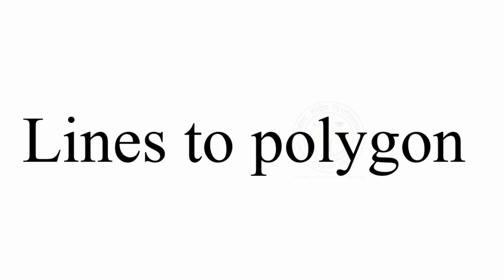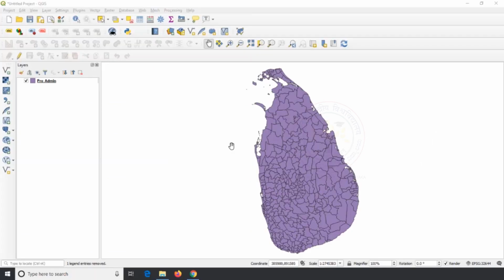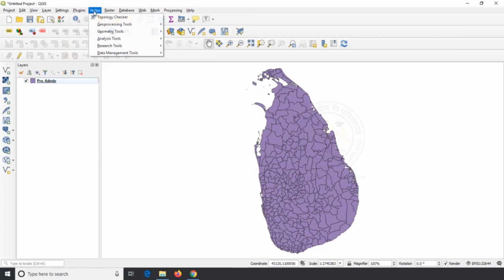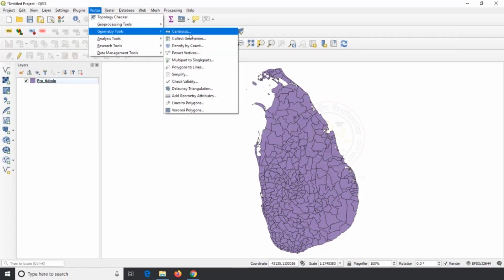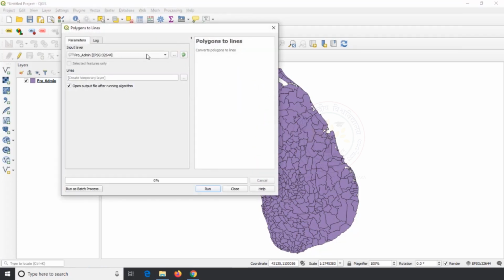Lines to polygon is used to convert the line features into polygon. For this I will use polygon to line tool first, then I will use lines to polygon for entire country.